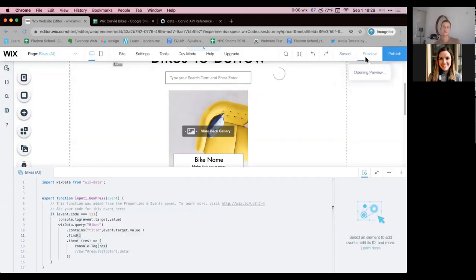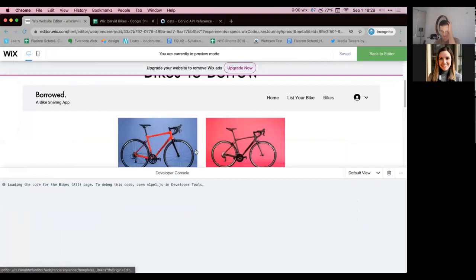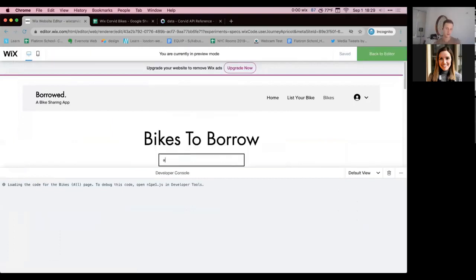Console log res, and hit preview just so you can all see. Type LA. Here's the res. Here's what's in res. I'm going to launch a poll. What should we put into our resultsTable.data? Remember, this is what res is putting out over here. And remember, data wants an array of the data itself.